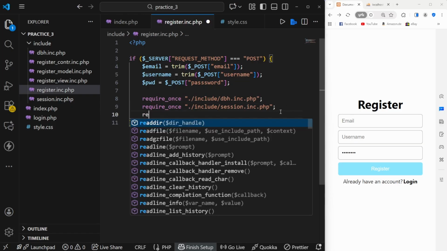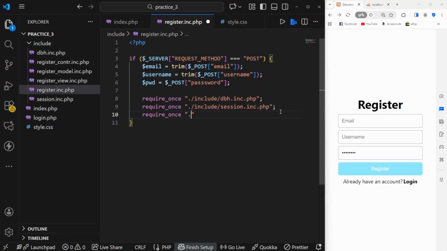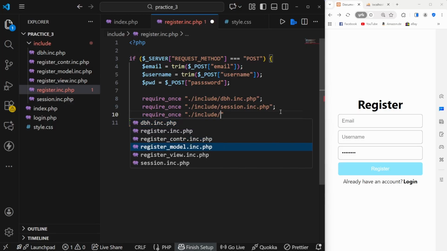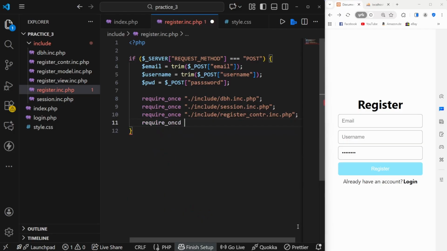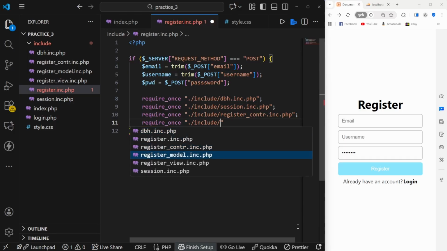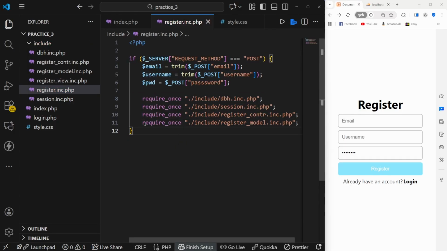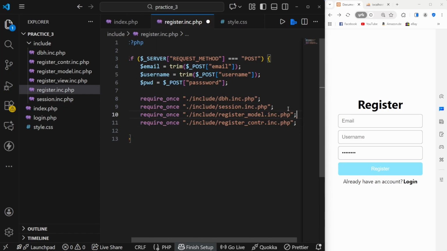So we will only require_once ./include, and we're going to get our controller, and we're also going to get ./include/ our model right here. And usually you want to load the model right before the controller, like so. Because the controller might need the model later on, but if you load the model after the controller, then the controller cannot access the model. But the model will never need the controller. So model always before controller.